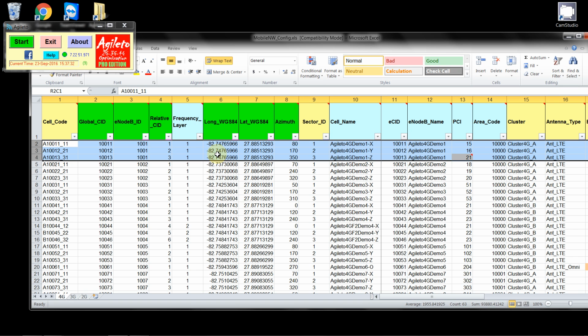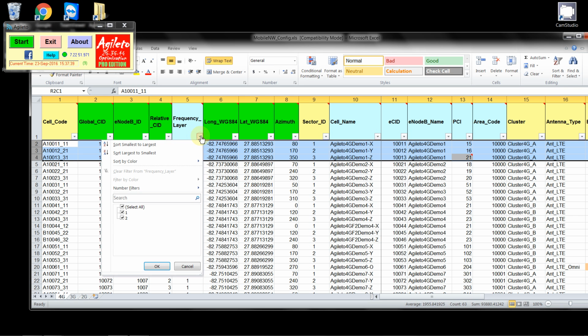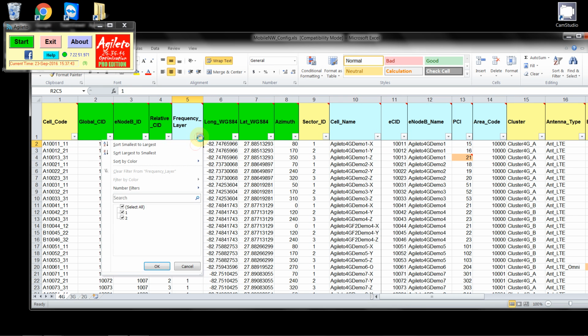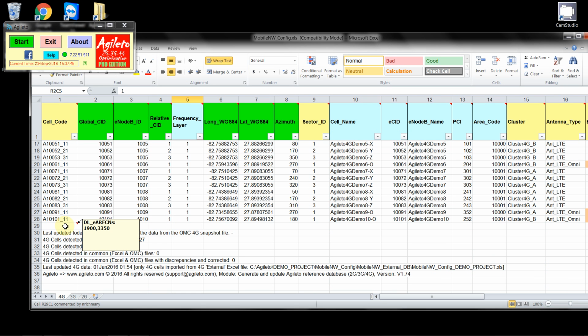Okay, so we have the same notion of layers as we have for the 3G. We have two layers here, and the layers are going to be presented here in case we already ran the OMC 4G snapshot in advance and loaded it in Agileto. And here, as you can see, there is one single line, and in ascending order there are the frequencies that are going to be used, I mean the downlink EARFCN, evolved absolute radio frequency channel numbers. In this demo, it is supposed that we already ran the OMC and 4G snapshot in advance, and we discovered frequencies like 1900 and 3350.